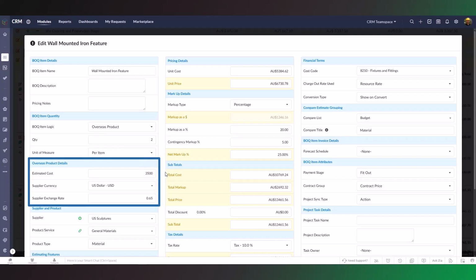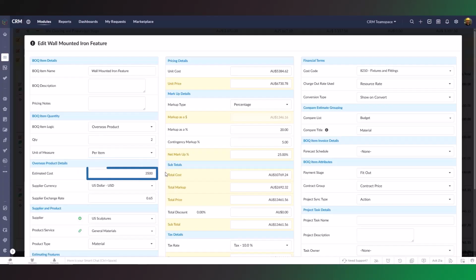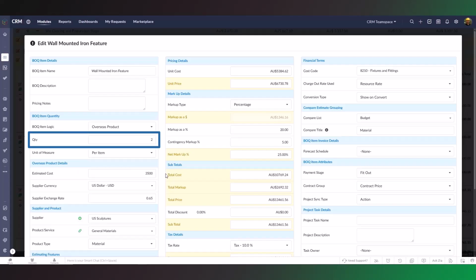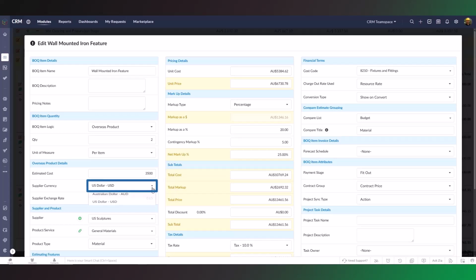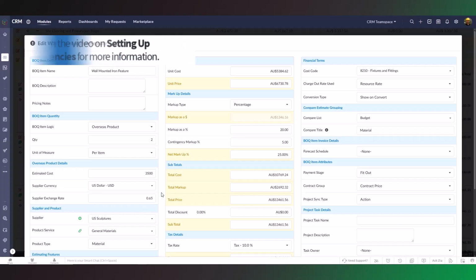This would display 3 new fields under the overseas product details section. The estimated cost is how much these materials will cost you in the supplier's own currency. This cost is per quantity. You can then select the supplier currency. This currency will automatically populate the exchange rate from your organizational settings. Watch the video on setting up currencies for more information.